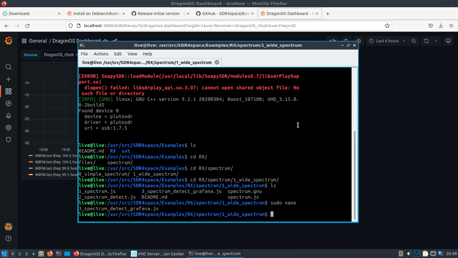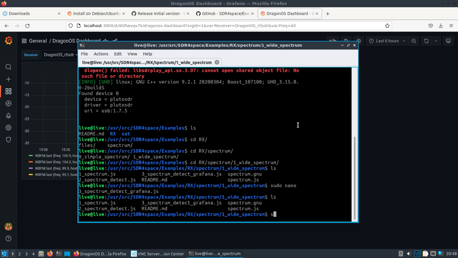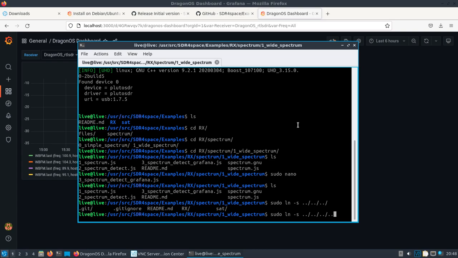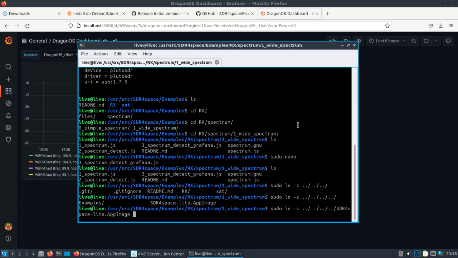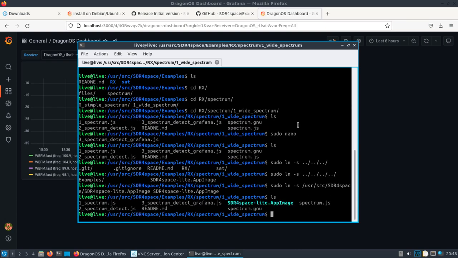Same thing, we should be able to, and what I'm going to do is symlink this just to make it easier. Go up a few directories here. Let's call out the whole thing: /usr/source, SDR4space, and then the AppImage, and we'll basically just spell it out again, which will put a symlink right here.